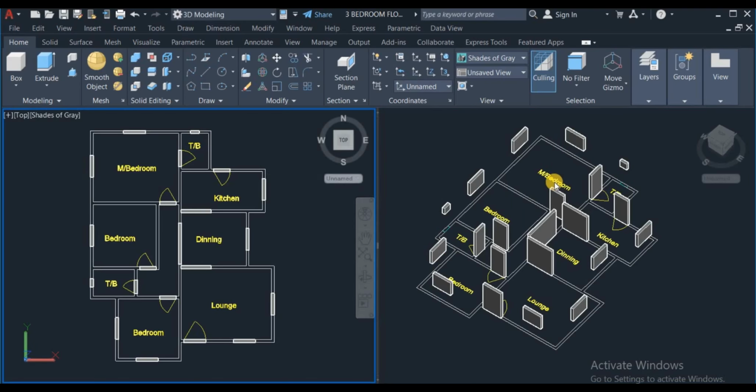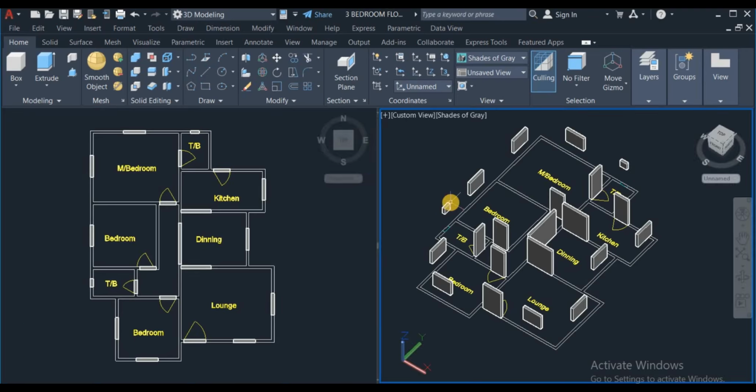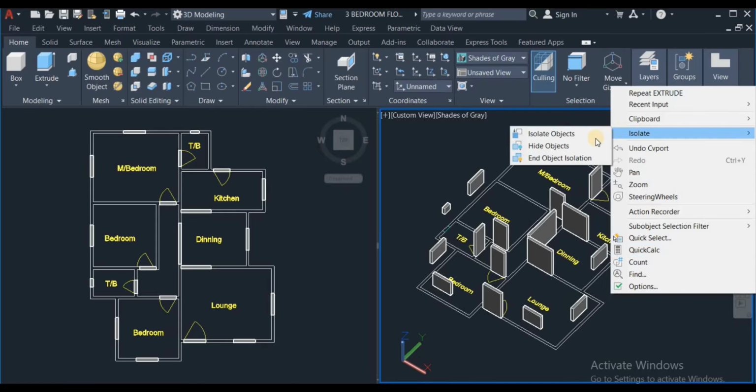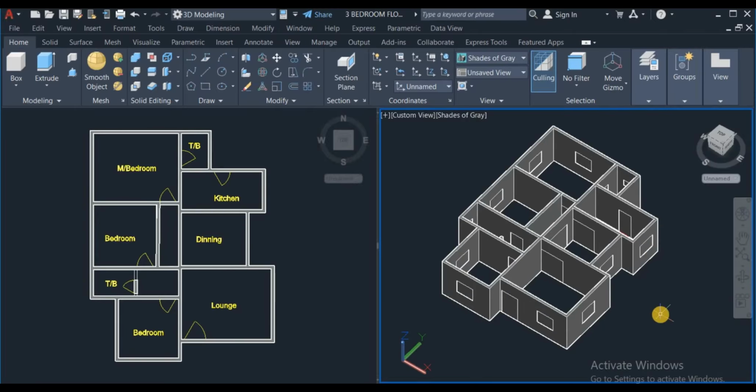Okay, so I have now created all the doors and windows. So I'm going to switch over to this viewport. So what I'll do next is to bring back the walls. So right click, click on isolate, then choose end object isolation to bring back the wall. The wall is now back in place.